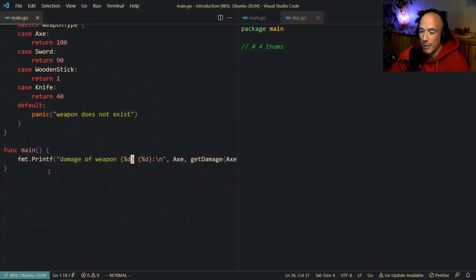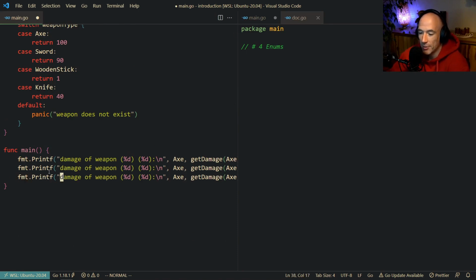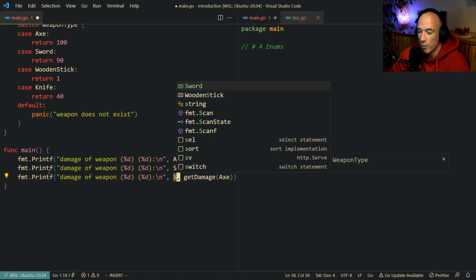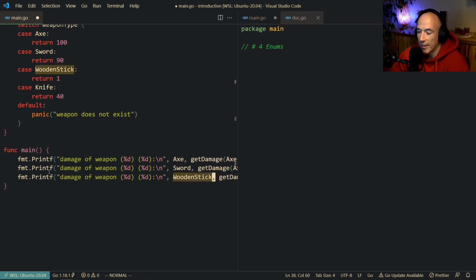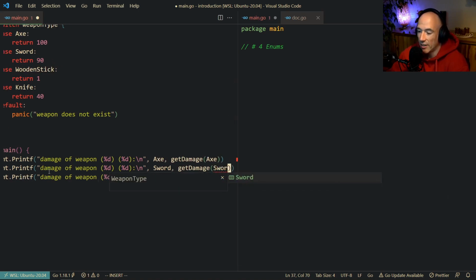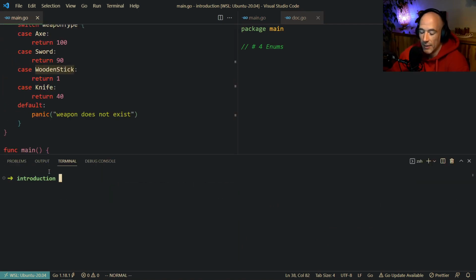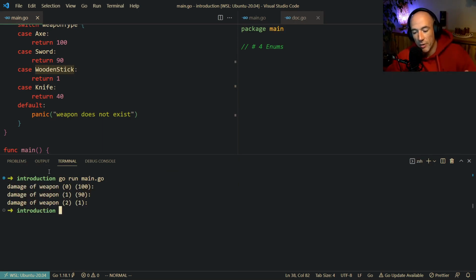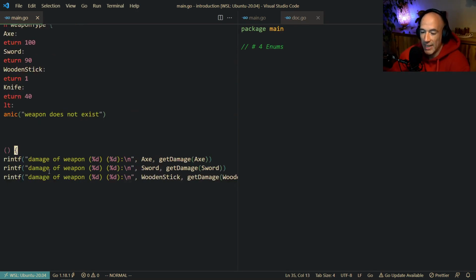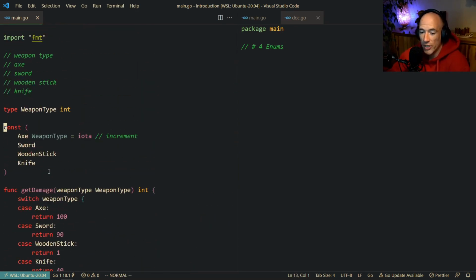So what I'm going to do is copy this a couple times. And then we're going to say here sword. And let's do, what do we have here? A wooden stick, actually. Of course, we didn't actually over-engineer this, I know, but it's just to give you an idea. Boom, and you can see damage of weapon 0 is 100, 1 and 2. So that's basically how you can do enums.